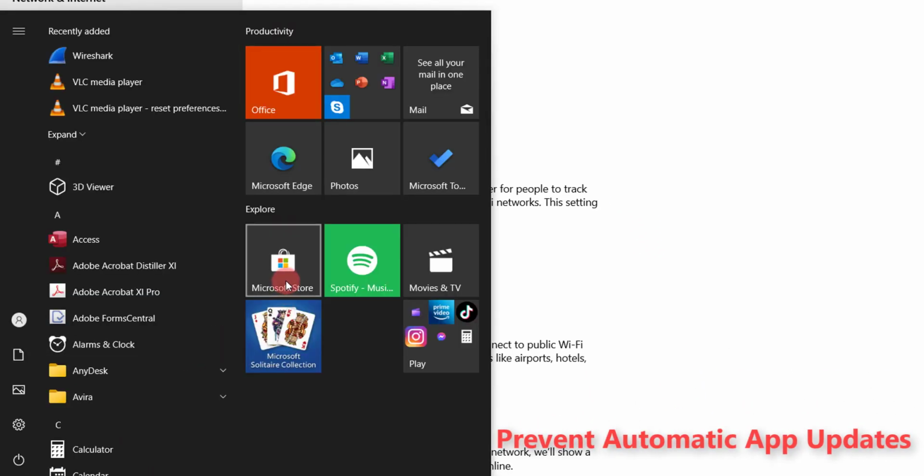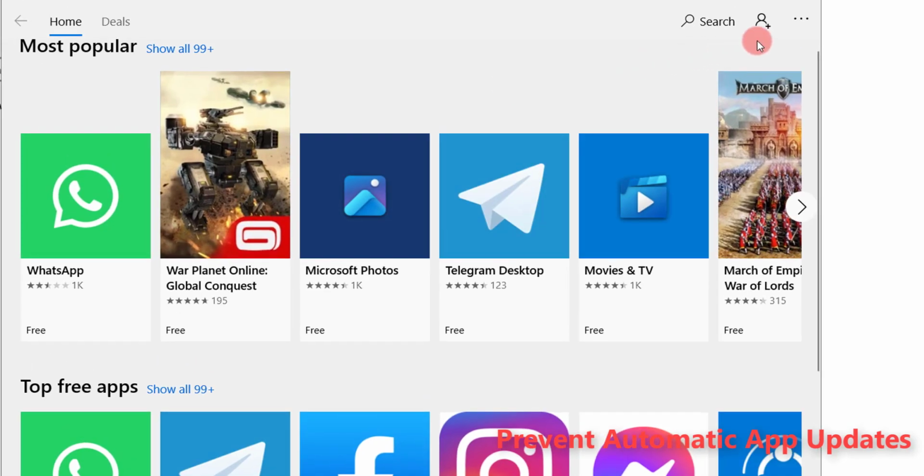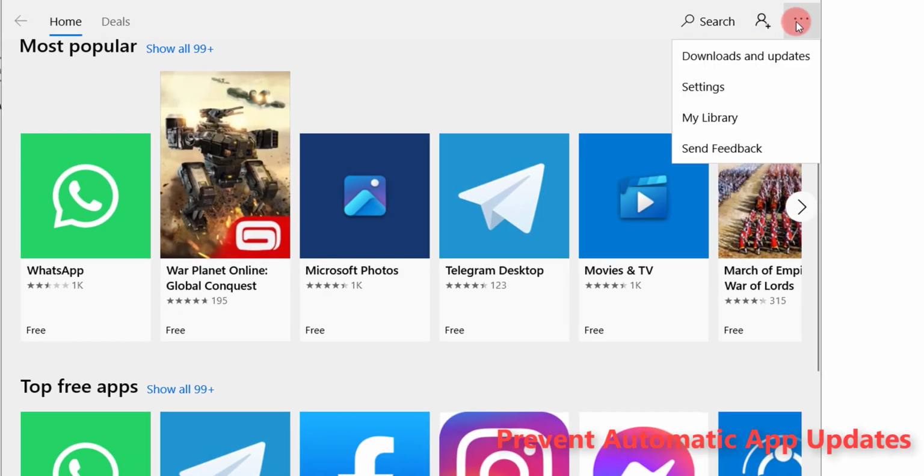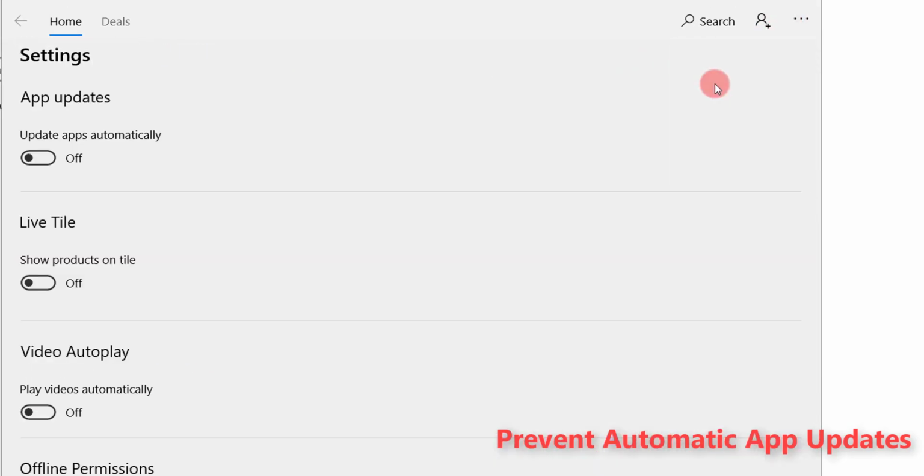By clicking Start, then Microsoft Store. Then click in the upper right and select Settings. The default setting for these choices is On. Click on them to turn them off so automatic updates won't occur. This significantly reduces data consumption on the computer, greatly decreasing data usage.